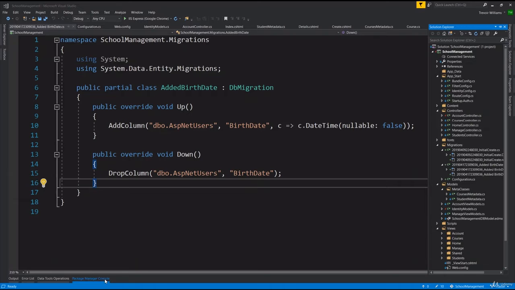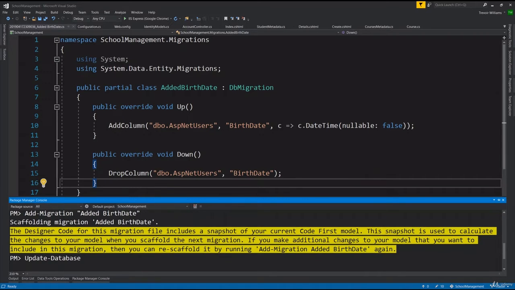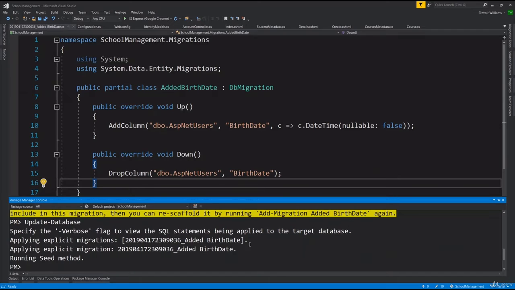That being said, after we get this file, the last thing we need to do is actually update the database. So we say update-database and then press enter. All right, and then we get a bit of verbiage saying that we can say update-database space -verbose, and that would show us all of the SQL statements being applied to the target database, meaning whatever statements would have been used to make that change and add that column. But the end result is we see no red writing, so we can assume that we have no errors.